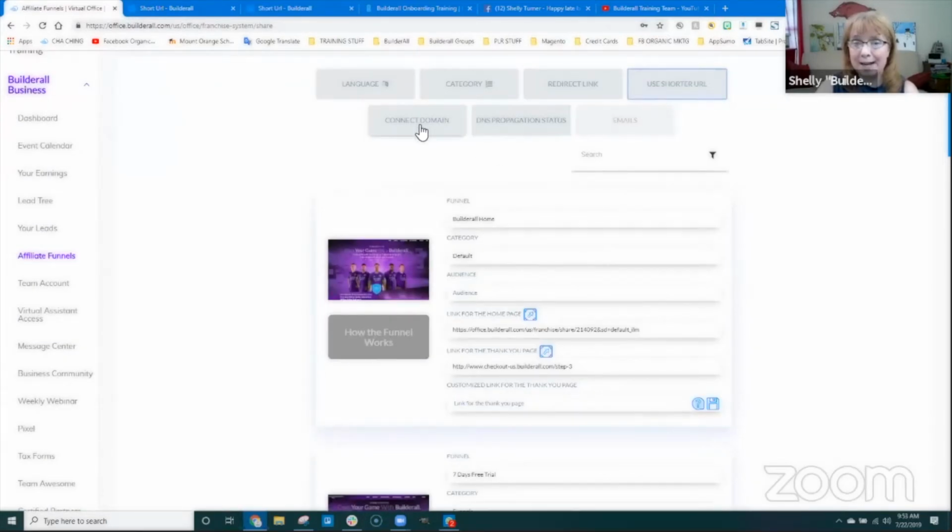Now, if you connect a domain, you can actually kind of mask all these with your own domain. So in my main account, I actually have Builderall Guru. So all of these are masked with builderallguru.com. And so it looks like it's a completely different domain than builderall.com. So we can actually do that by connecting a domain. Okay, so thank you very much for that, Phoenix.